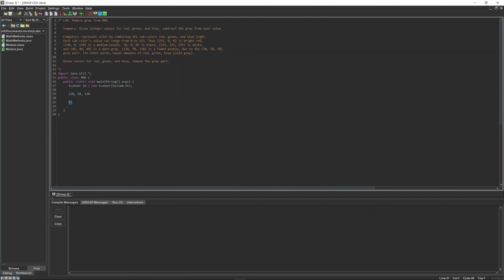Let's say that we had 50, 50, 75. I would subtract the least value from all three, so I'd be subtracting 50 from all three. So it'd be 0, 0, 25, and I would be subtracting gray. So that's our goal. Okay.